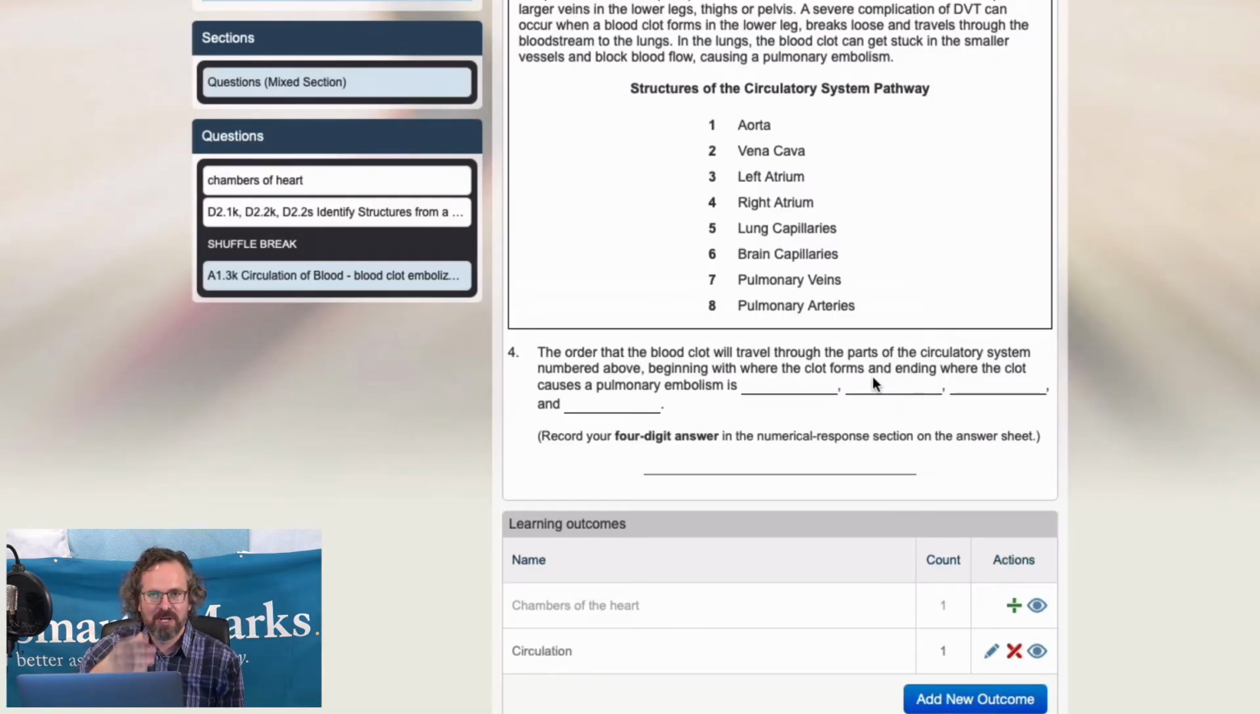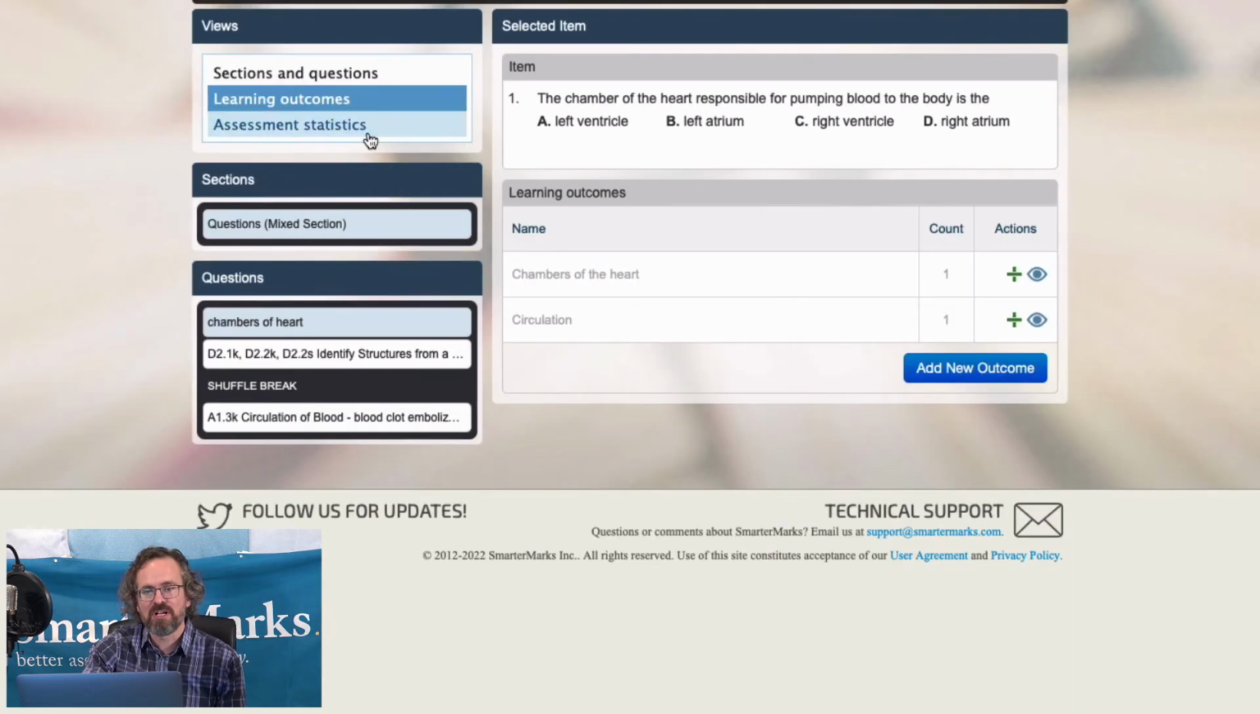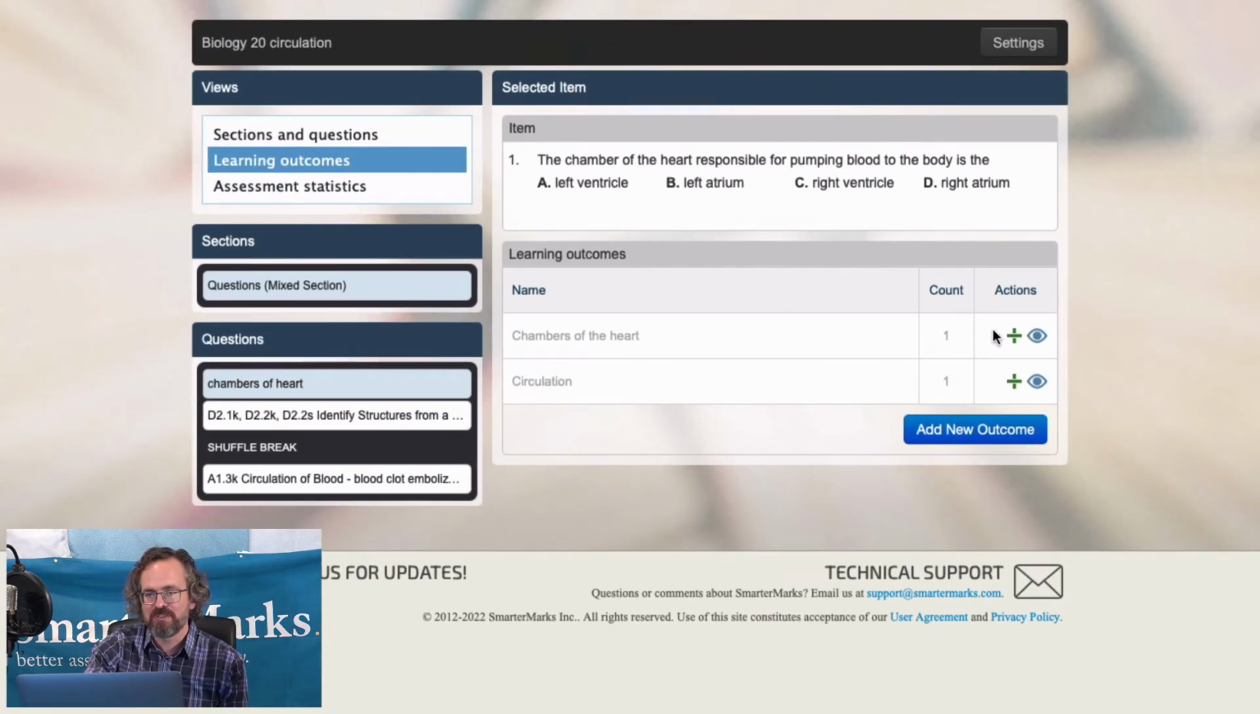So we can come through and choose our outcomes for each of the questions that we've got. Oh, there's another chambers of the heart. So we can actually just hit plus. And now we've got that one flagged as a chambers of the heart question as well. So really easy to add those outcomes. And again, when we build versions, that's going to be reflected there.